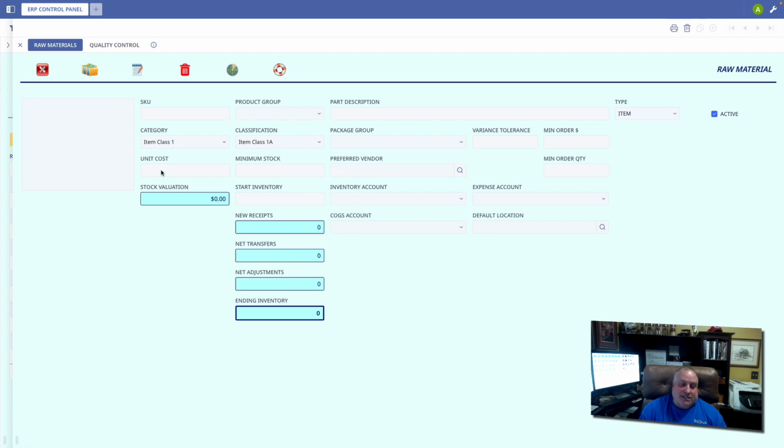The unit cost is either the weighted average or specific cost we pay to acquire this item from the vendor or supplier who provides it to us. We can have a preferred vendor or supplier for each item, but every item can have multiple suppliers, and we can limit purchase orders for this item to only those vendors who are authorized vendors for this item.